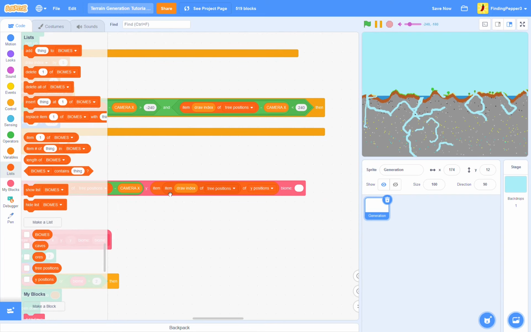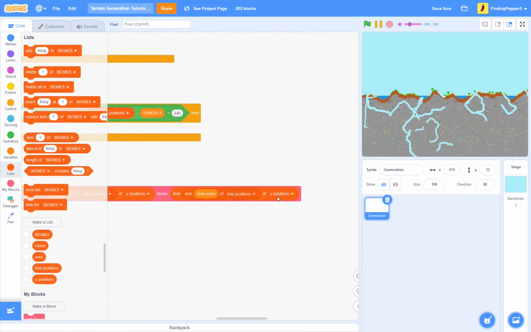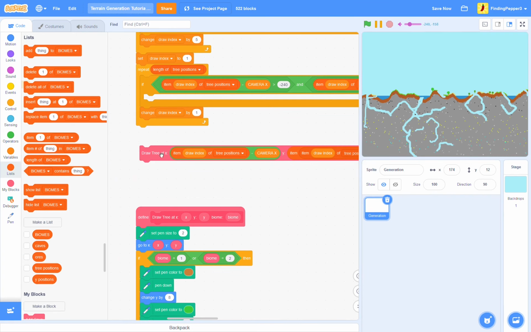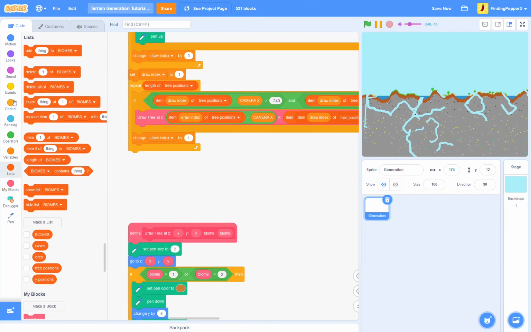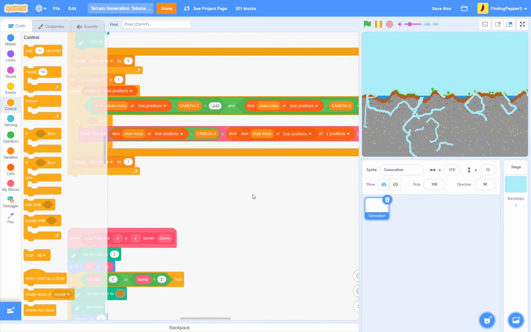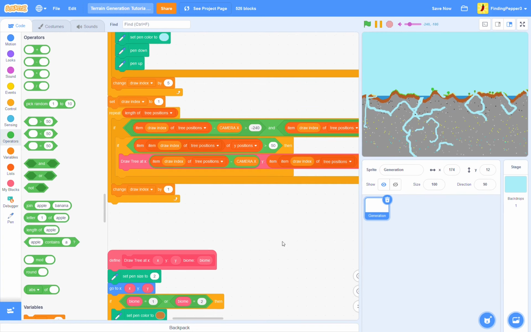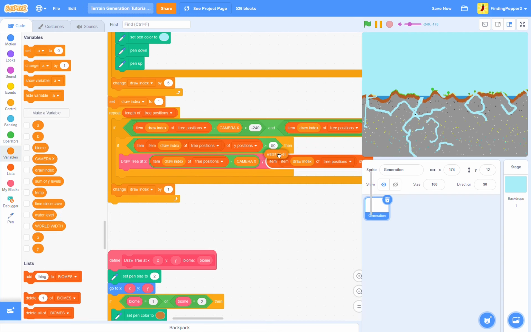The biome will be item draw index of tree positions of biomes. We're gonna stick that in here. We should also check if item draw index of tree positions of y positions is greater than the water level, just like we did for the trees before. We're also going to make sure the tree doesn't draw itself on top of a cave.